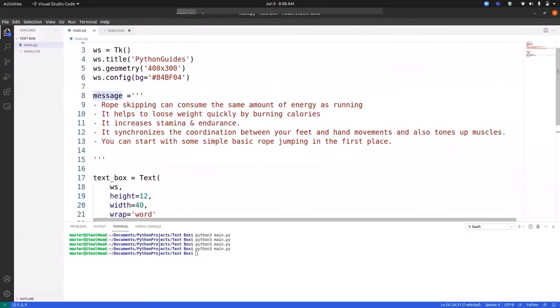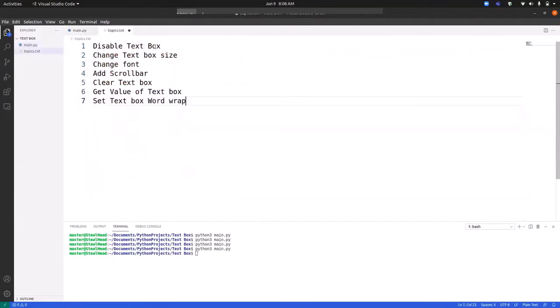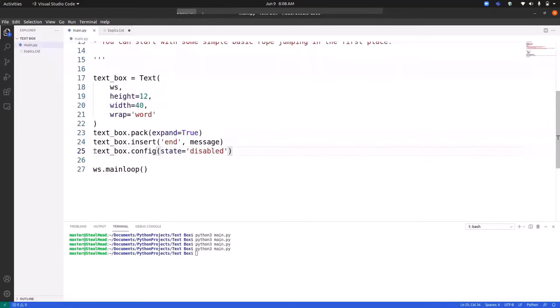So here we are passing this message: textbox.config state is disabled. That means the user will not be able to make changes in the text box. So let's look into our topics. The first topic is disable the text box. You can see textbox.config; we have to change the state to disabled.